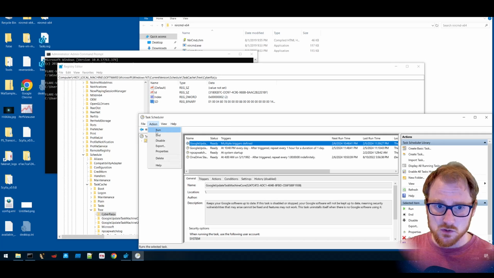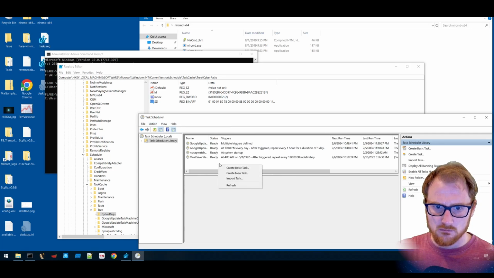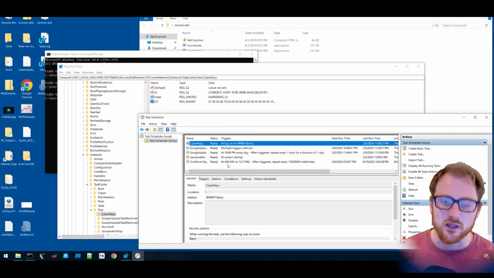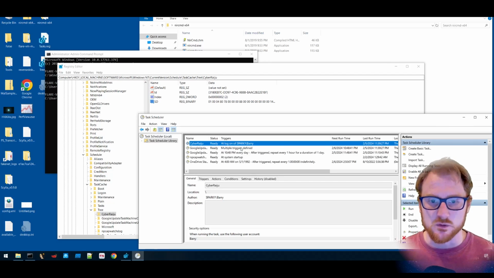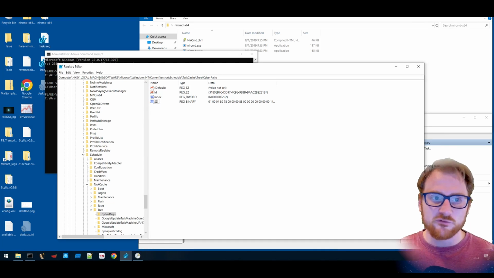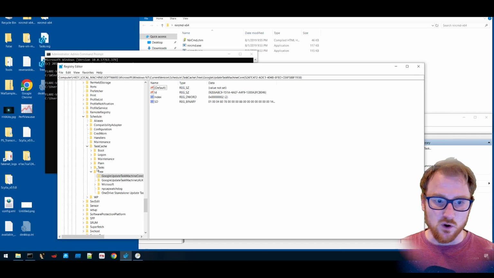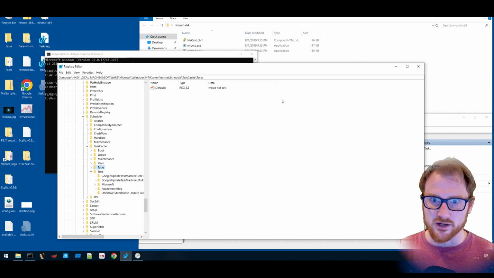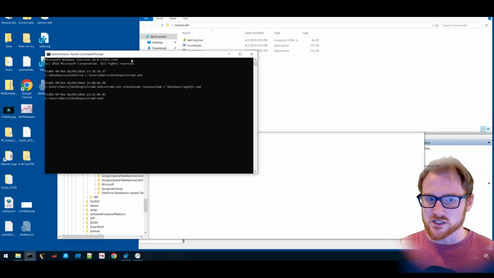So it should ideally, we refresh this. Yeah, okay. So it's back now and we can see the scheduled task. Let's delete this, straight up delete the scheduled task, and it's gone. So now if we refresh all of our keys, right, the task is gone. It's no longer gonna run at startup. However, we do have these particular registry keys.